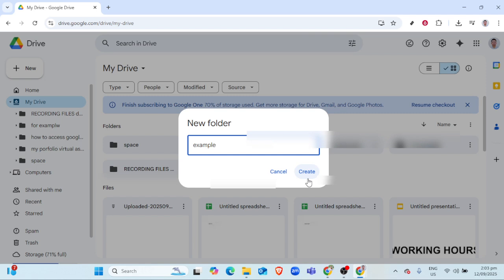Having a good organizational system is crucial when managing large amounts of information. Consider setting up a hierarchy of folders for your personal files. For example, within your primary folder, you could create subfolders for specific categories or projects. To do this, simply repeat the steps we've just discussed while within your main folder.